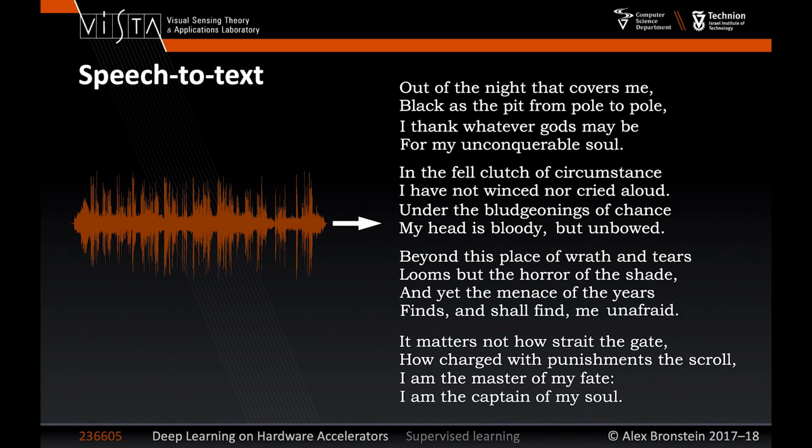Well, we had a few minutes to listen to this masterpiece of English poetry, but anyway, of course, the obvious application here is that you have as the input some audio recording of speech, in this case speech and music, and you would like to translate it into text. So this is called speech to text or speech recognition.